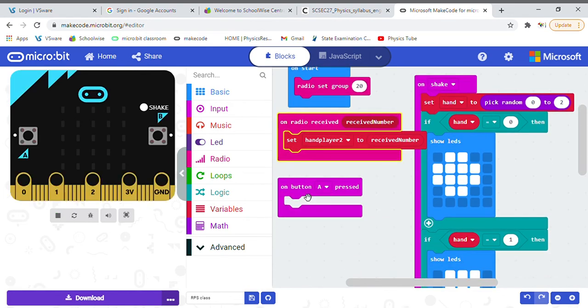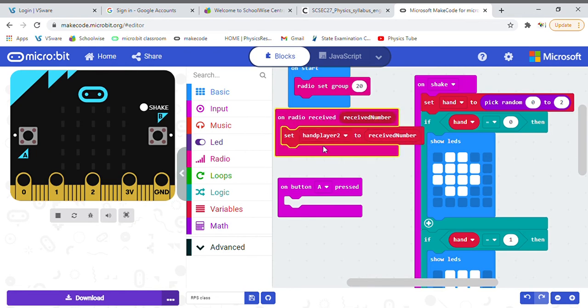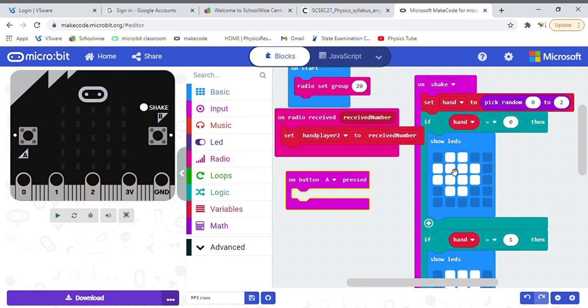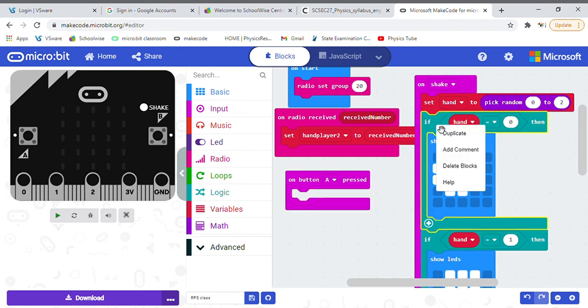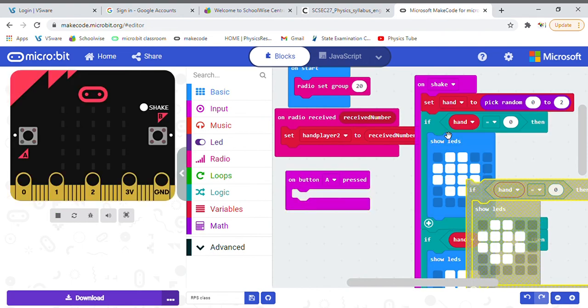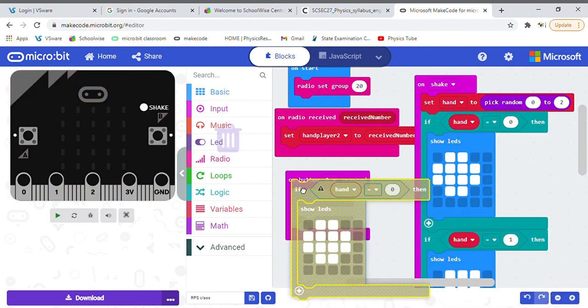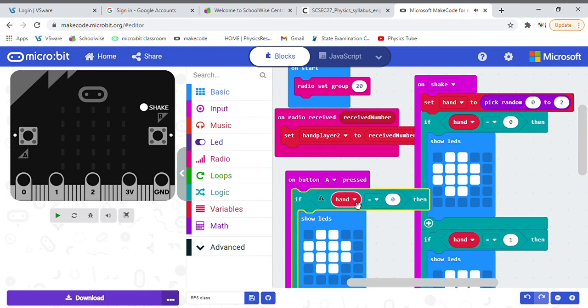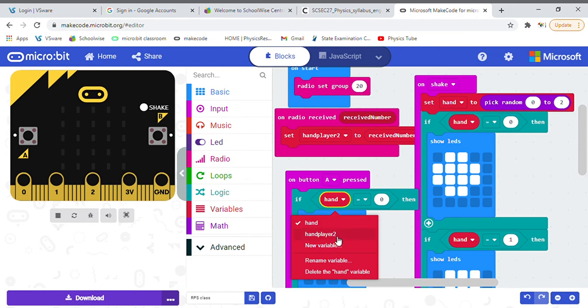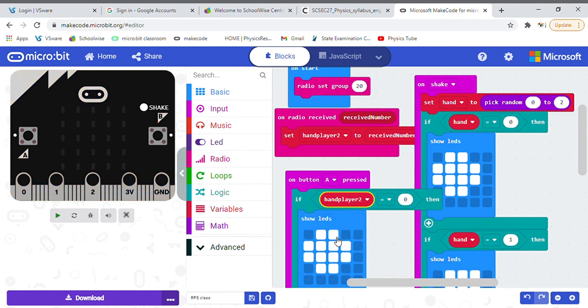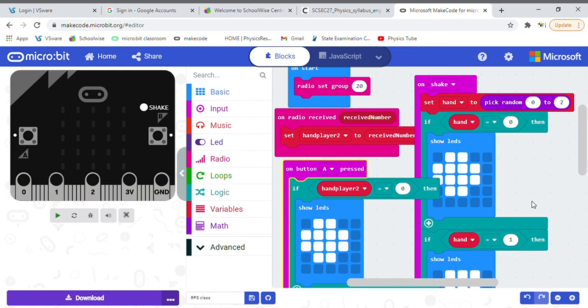Now we want to show these. Well, we already sort of have most of the work done here. So I'm going to duplicate this if, and we're going to put that in. When we see this is our hand, we don't want that. So if I click the drop down menu, you'll see this is hand player 2, and that's what we want. So now if they got 0, it'll show this, and that's perfect. So now we can see what they've got.